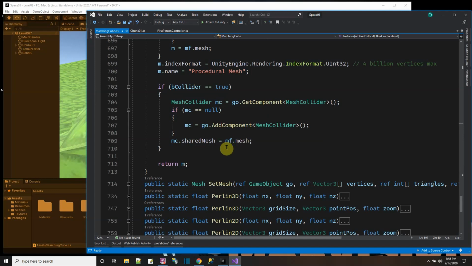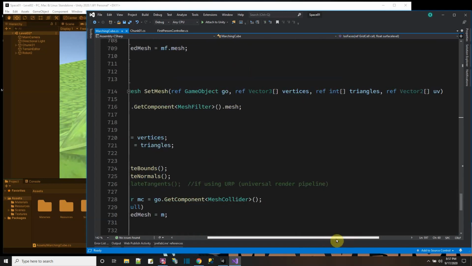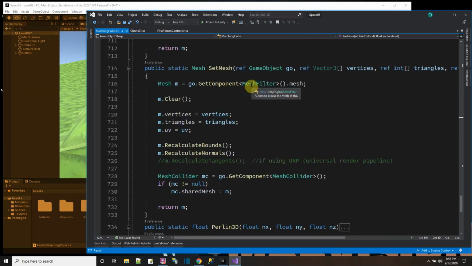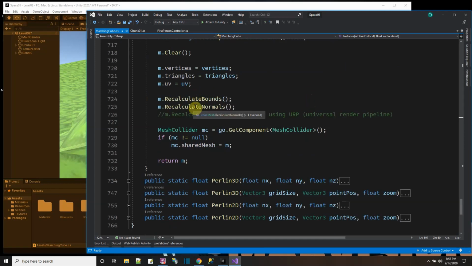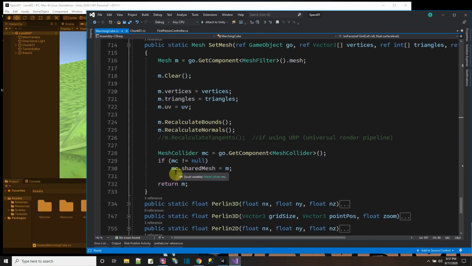Then on the set mesh, after we got all our vertices, triangle array, and UV array filled, over here we're passing those arrays, not the list. We pass the array versions of those things here, and it will set those to the mesh. Okay, you see, so here we get the mesh filter mesh. First we have to clear the data, then we set it to our new data that's being passed in. You recalculate the bounds and the normals, and if you can get a mesh collider, if there was one set from over here, then we have to reset the mesh collider shared mesh so that it responds to the new mesh data that we set.